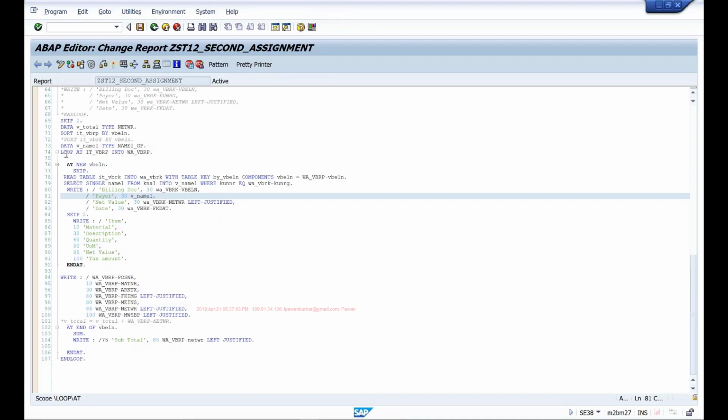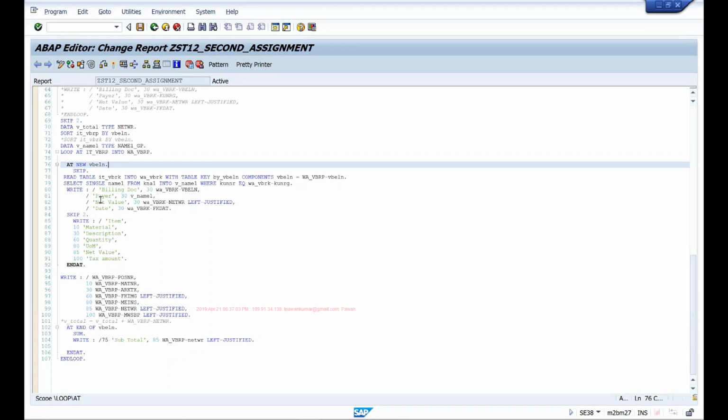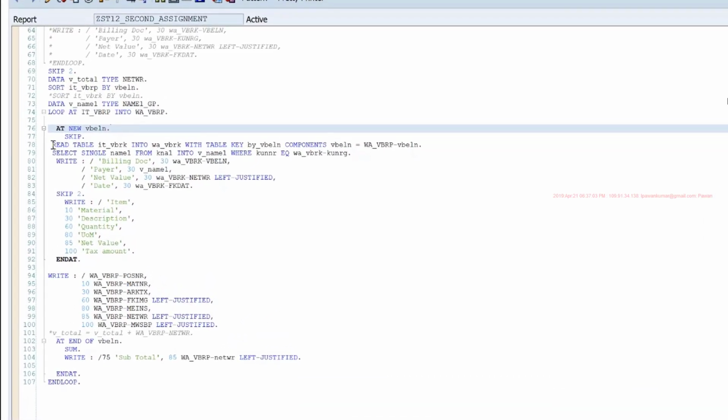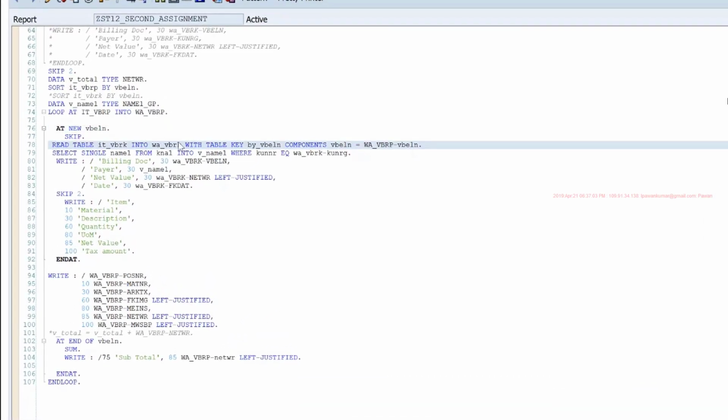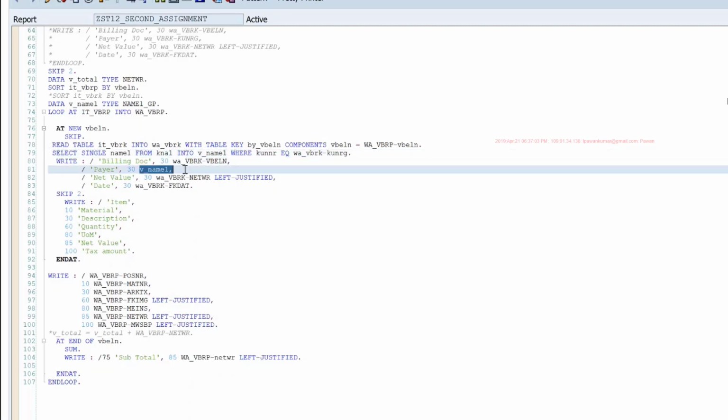So I've written this within the loop, when I'm processing the item details, we have used new VBELN to restrict this code to be executed only when a new document is being processed. And after reading this header table into WVBRK, I also get this KUNRG value. I'm comparing that to write a select to KNA1 and getting name1 from that table and printing that here, right? So I just replaced, instead of printing WVBRK KUNRG, I'm printing whatever I'm selecting from KNA1 table. So this is one way of doing it.